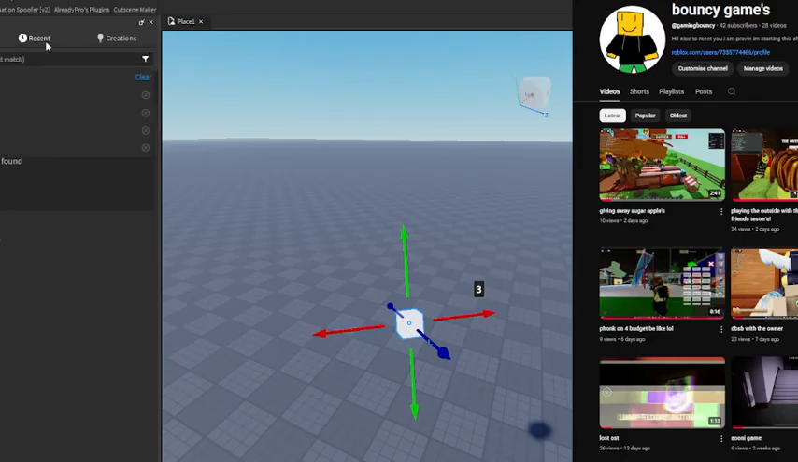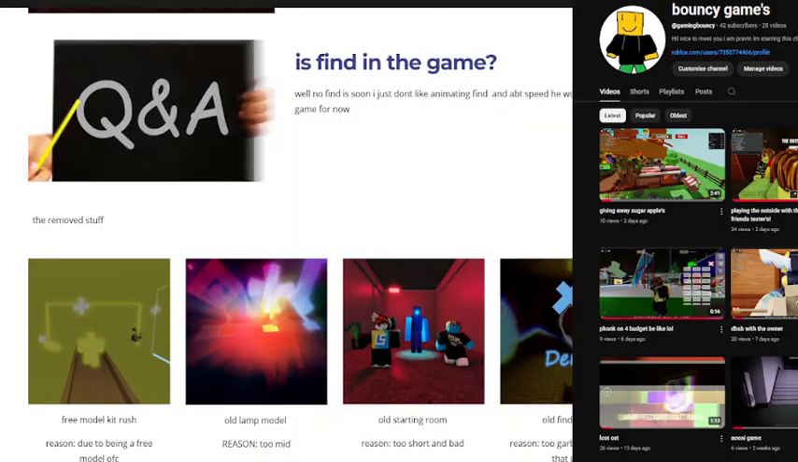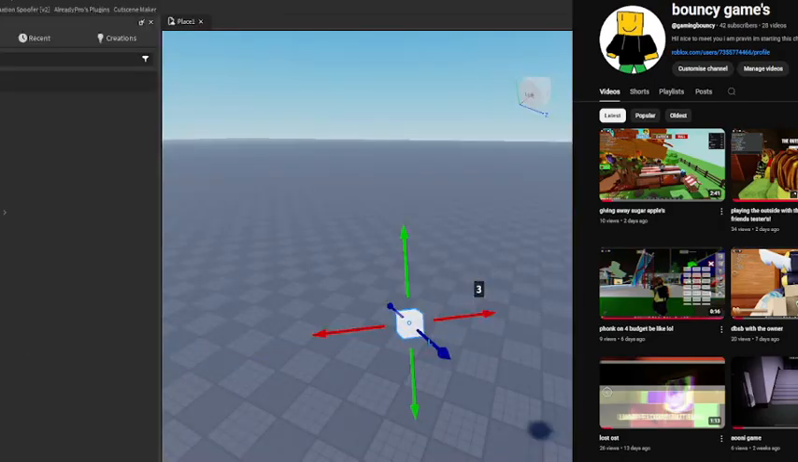Also, the cutscene maker plugin. Now you will see this.